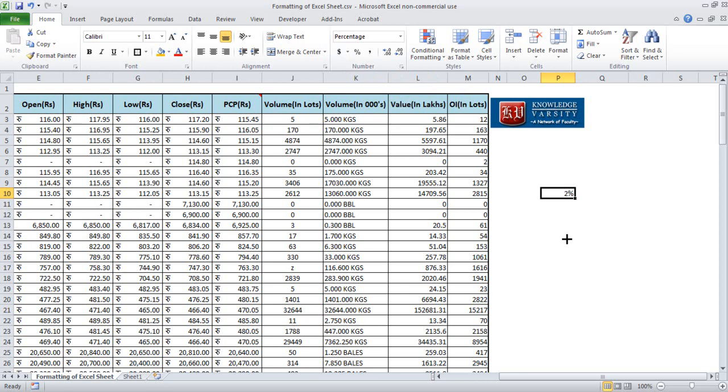If you want to increase the decimal, you can increase the decimal, so it will show you in the percentage format. As an example, 0.0206, if you want to show it in percentage, you can click percentage and it will show only 2 because the decimal is hidden. You can change the format with the format painter, so it is 2.06.